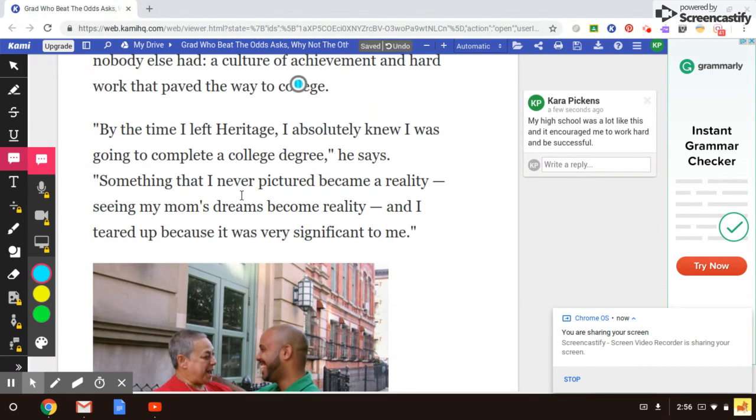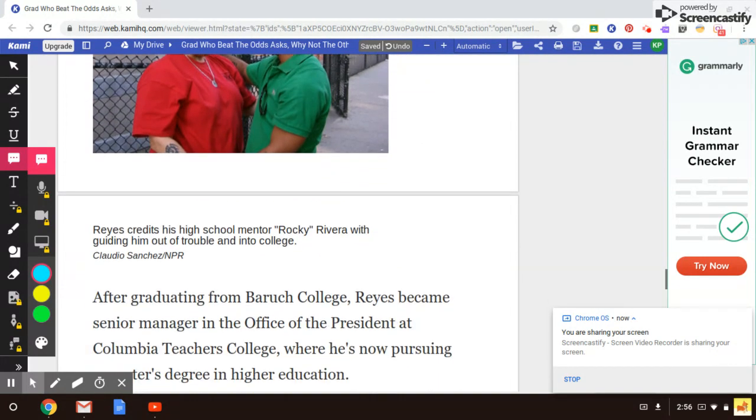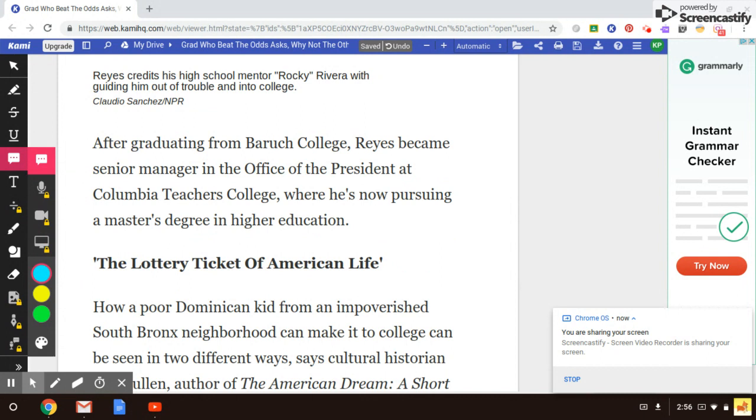By the time I left Heritage, I absolutely knew I was going to complete a college degree, he says. Something that I never pictured became a reality. Seeing my mom's dreams become reality, and I teared up because it was very significant to me. After graduating from Baruch College, Reyes became senior manager in the office of the president at Columbia Teachers College, where he's now pursuing a master's degree in higher education.